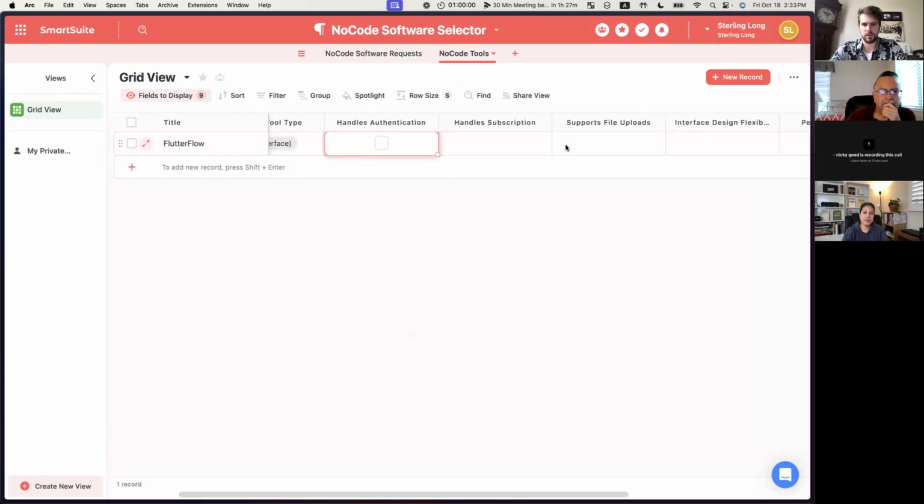Not necessarily, we don't care about these three. We care about interface design flexibility, which is high, and personal branding, which is a yes. And cost per user is actually going to be 0. So this field will only be applicable to controllers. We don't care about that.